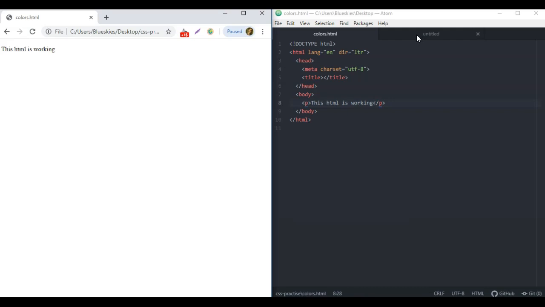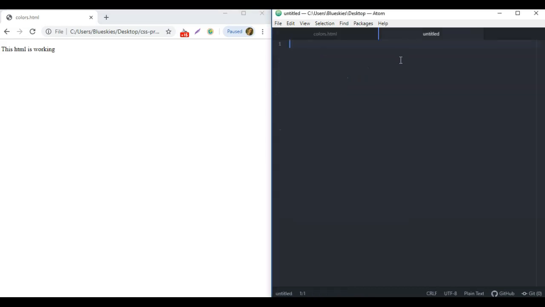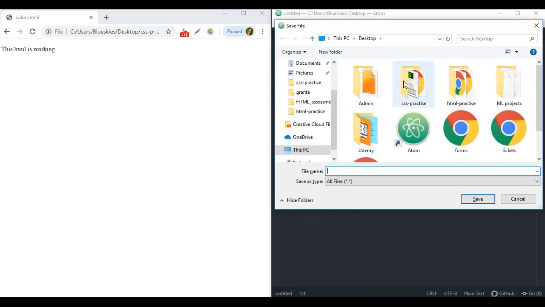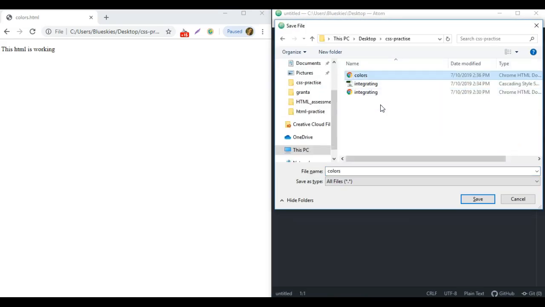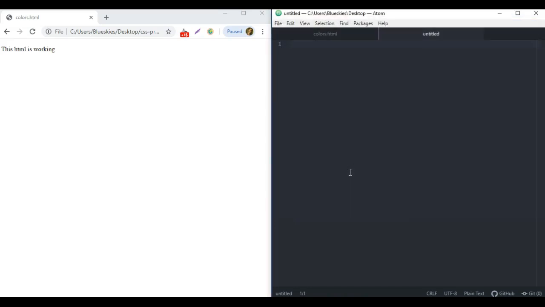So now let's try getting our CSS to work. So the first thing I'm going to do is I'm going to create the CSS file. So I'm going to give it the same name, colors, but instead of .html, I'm going to use .css. Fantastic. So we now have our colors.html and our colors.css.